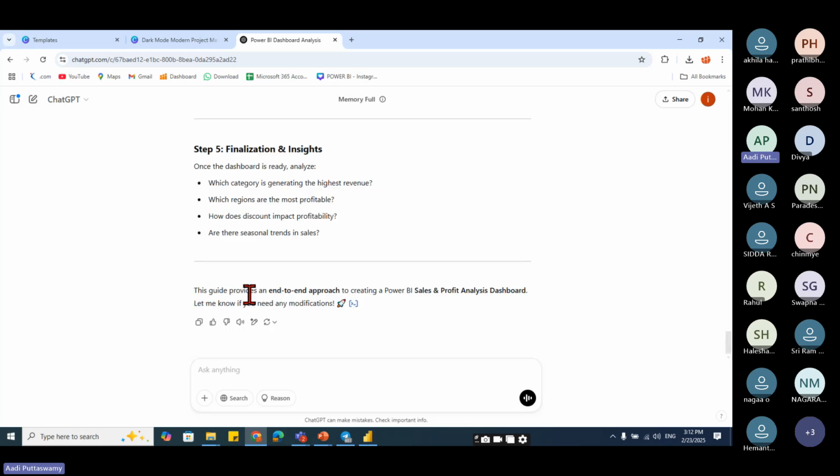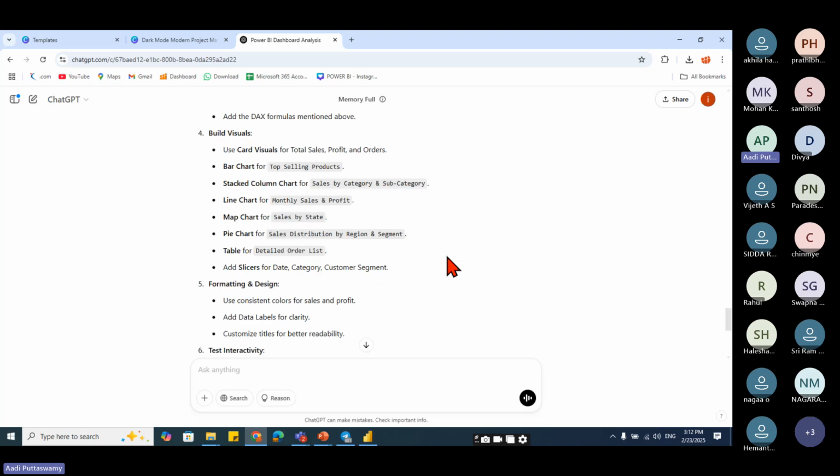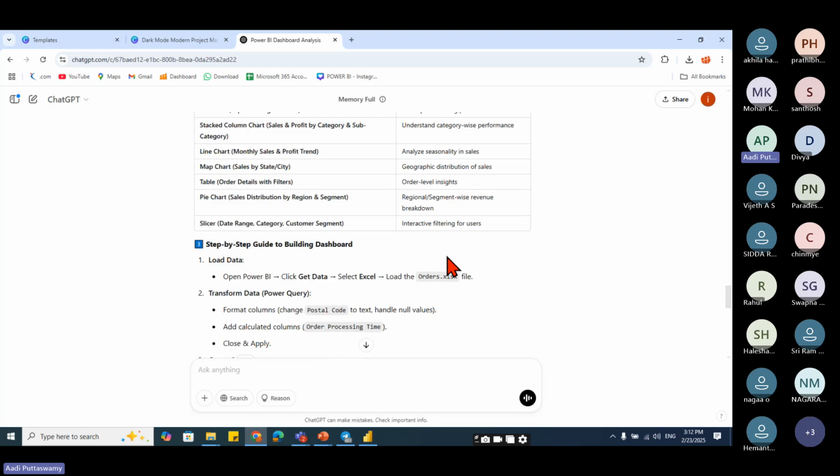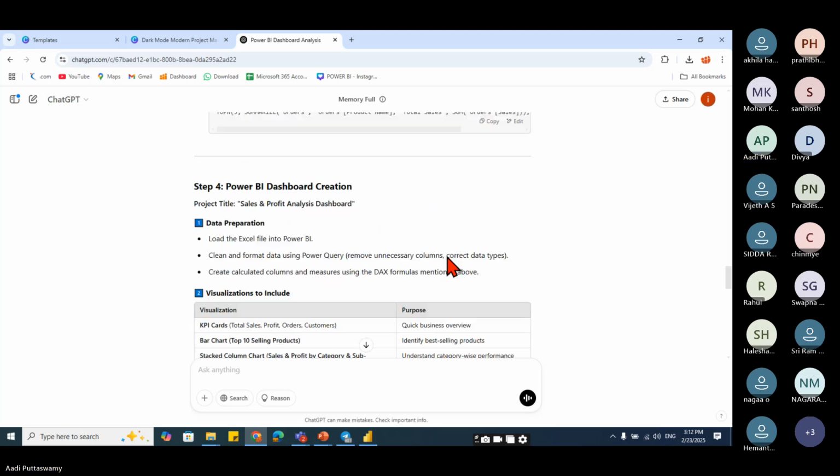Say this guide provides you an end-to-end approach to create a Power BI sales and profit dashboard. Let me know if you need any modifications. Okay, let's see if it has given some title. If it's not, then again we can ask. See, project title: Sales and Profit Analysis Dashboard.